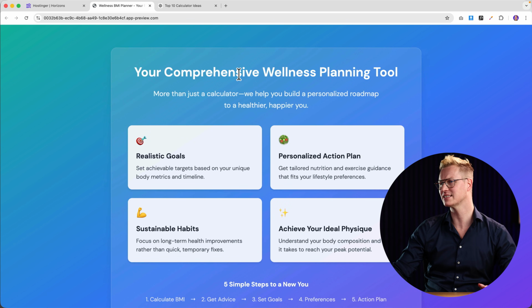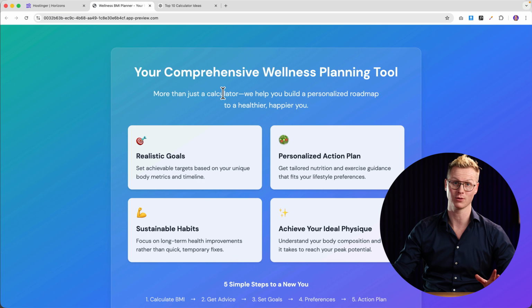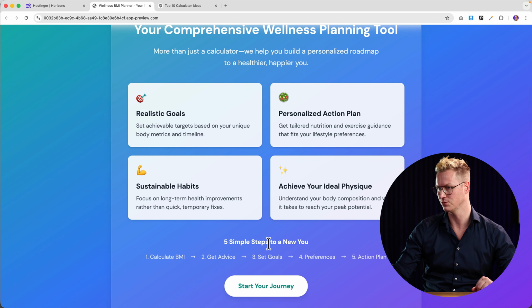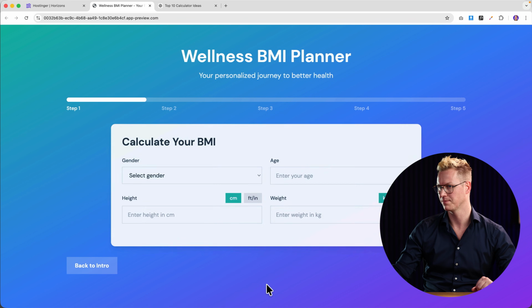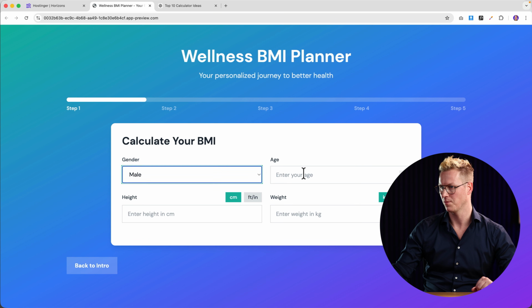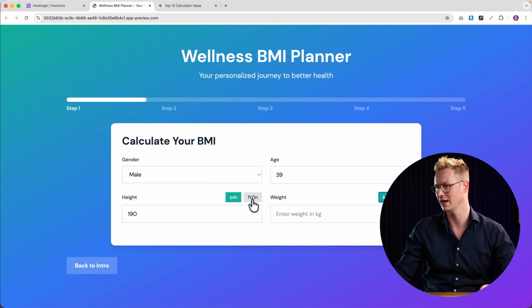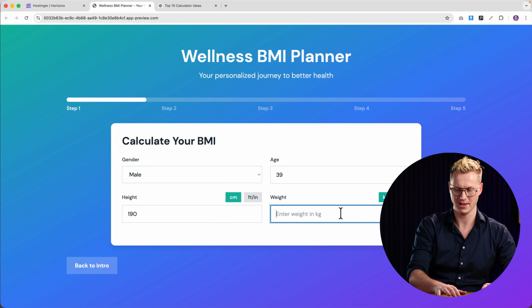Your comprehensive wellness planning tool, more than just a calculator. Wow. We help you build a personalized roadmap to a healthier, happier you. Okay. 5 simple steps to a new you. Start your journey. I am a male. I am 39, 190 in centimeters. And I like it that you can also do it in feet. In LBS, I'm 92.